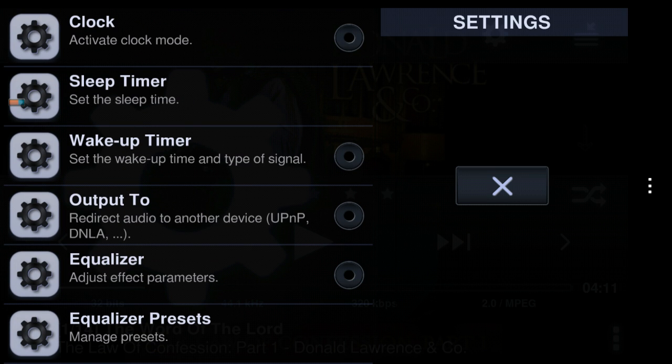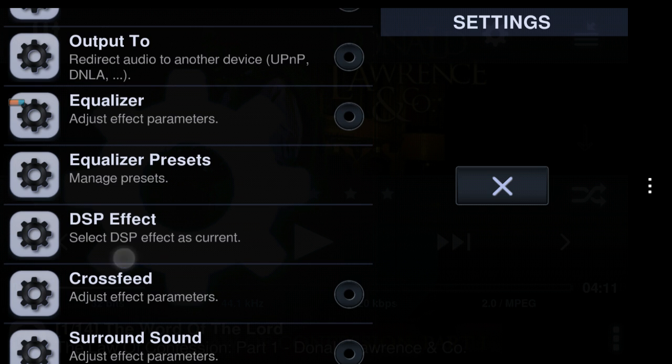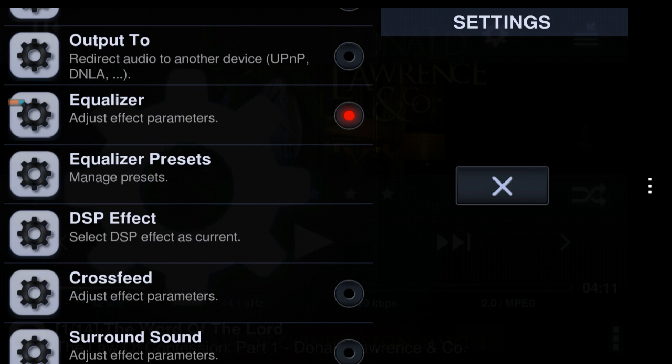You can come back and you can do wake up timer. You can redirect your audio to another device using DLNA, I guess, like Chromecast, things of that nature. There's an equalizer. You can turn that on. There's presets for your equalizer. So if you go into it, preset, default, preset 2, this is without you having to tweak everything.